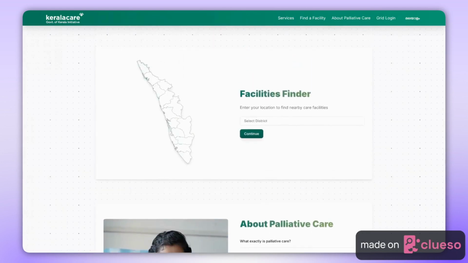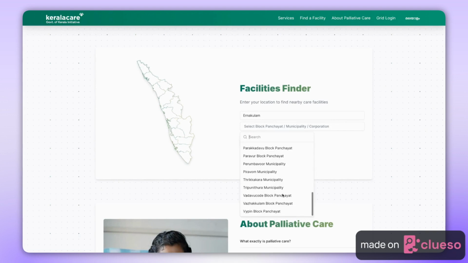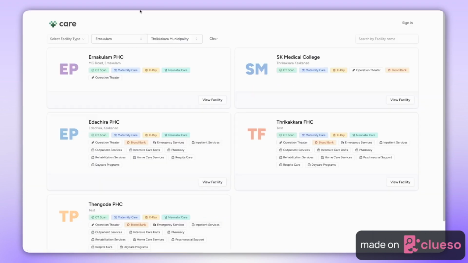Patients then navigate to the facility finder, where they can enter their district and local body, such as the Panchayat, municipality, or corporation. After selecting their local body, they can click on Continue.